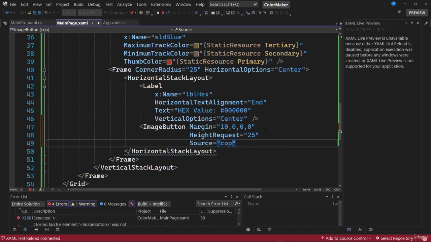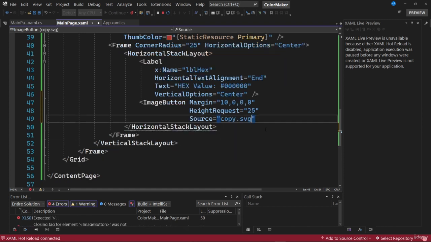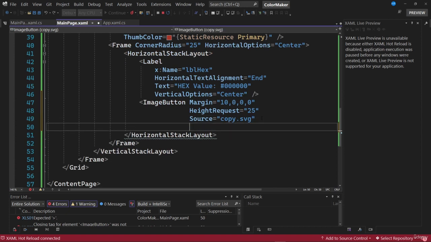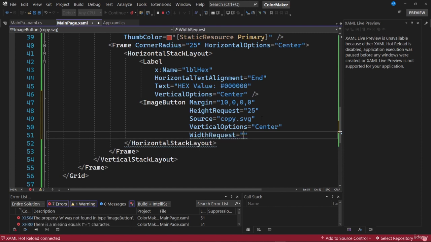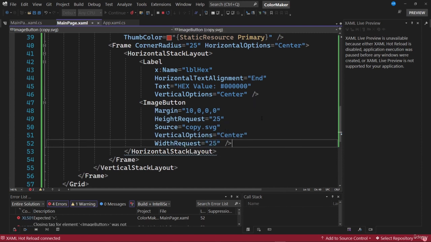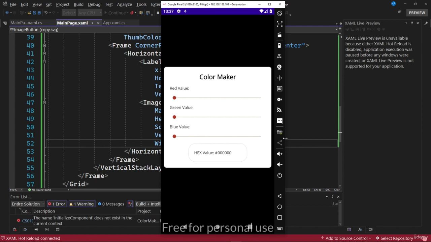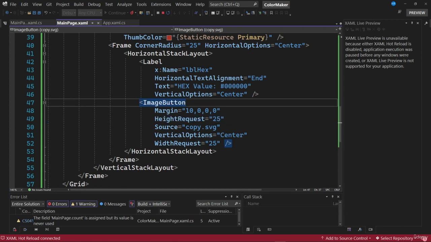The image that we're going to use is called copy.svj, which we will set in the source property, and also set the vertical options value equal to center. Finally, the width request value will be equal to 25. And we can already see the space where the image button should be, only as we have not added the image to the project, we cannot see it.